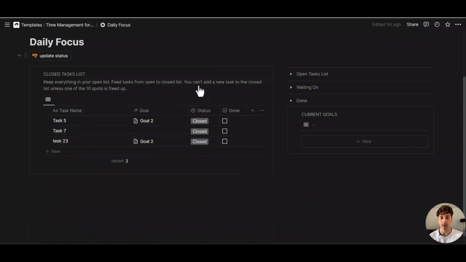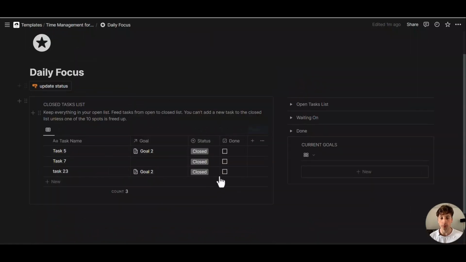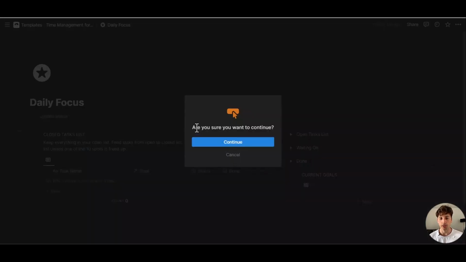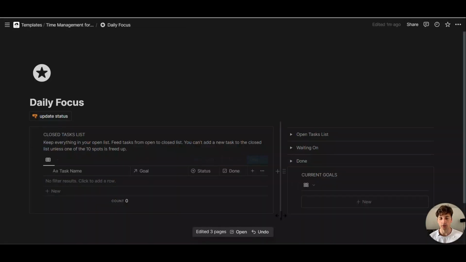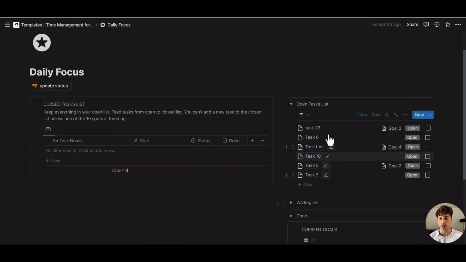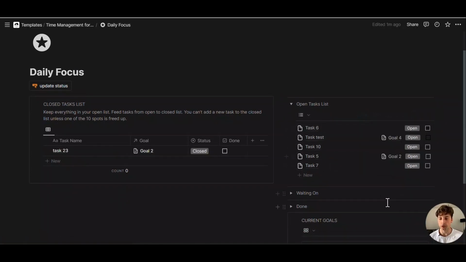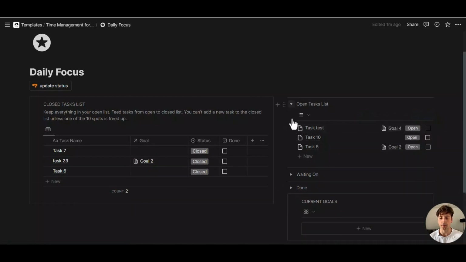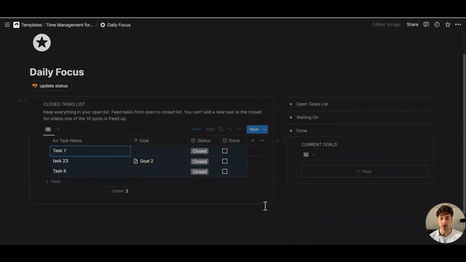So click on done, and let's use this button now to update these tasks. So if I do update status, are you sure you want to continue? I will do continue, and you will see these tasks have disappeared from here, and I can find them in the open tasks list right here. And then the next day, I could come here and select which tasks I want to have closed in my list right there, and then work on this only.